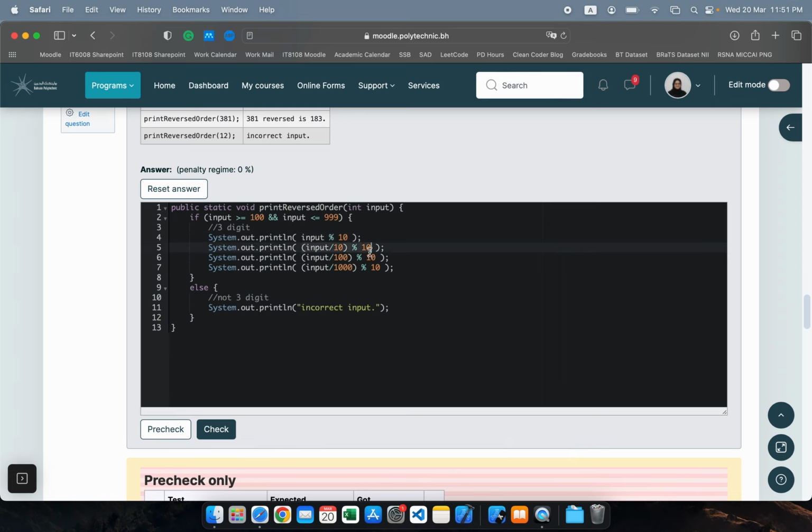Now just remember it this way. If you want the tens place number, take the number divided by 10 and then modulus 10. If you want the hundreds place number, take the number divided by 100 modulus 10. If you want the thousands, take the number divided by 1000 and modulus 10. Now I will store these in different variables. Int, let's call this ones is equal to input modulus 10. This one is tens is equal to this, and then this one is the hundreds place.